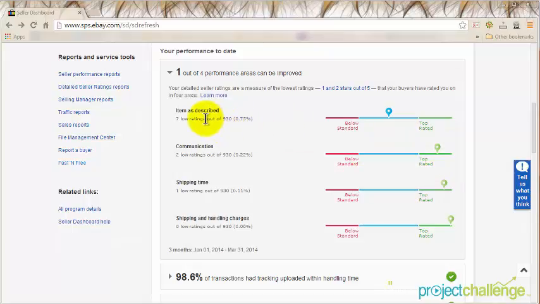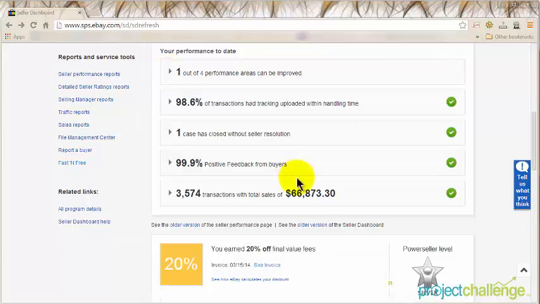Item as described. This is normally where you'll fail, if you do. And this is very, very, very important. This is why you have to over-deliver, not over-promise. 7 low ratings out of 930. So this, I'm at 0.75%, and I need to be at 0.50 right here. So that's what I need to work on to be top-rated again. So just always pay attention to that. It's very, very important.